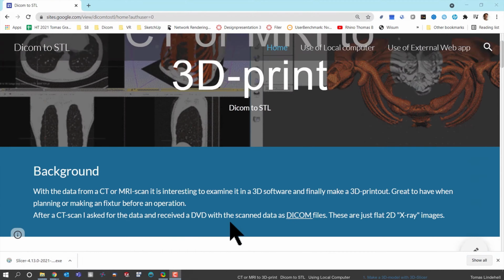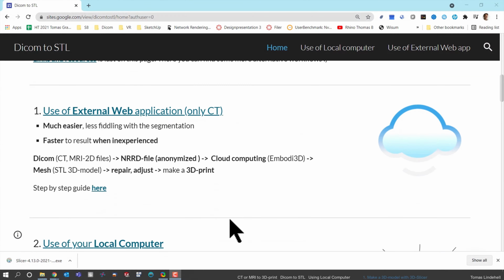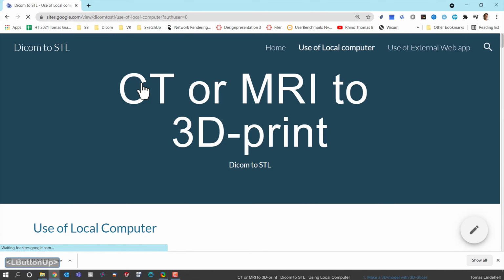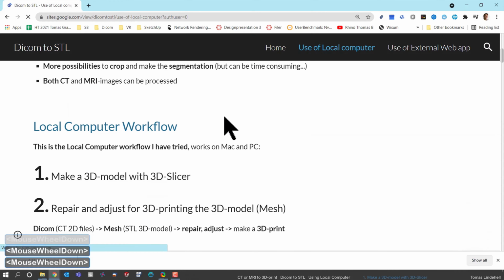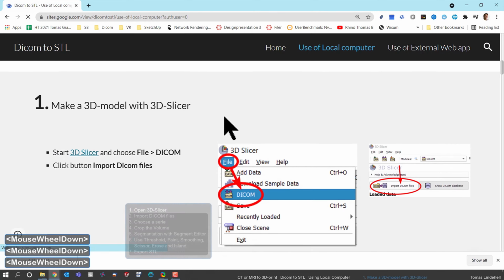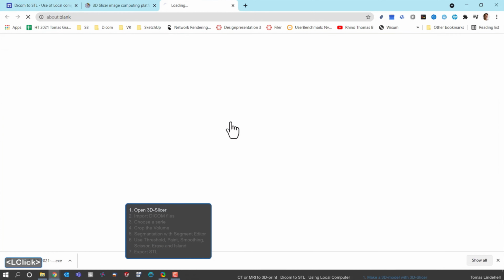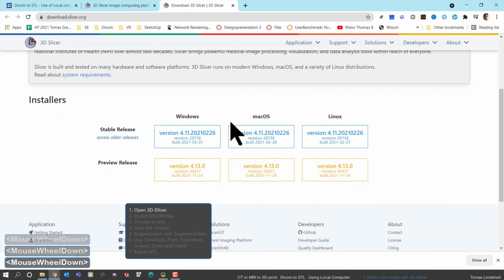So this is a guide on how to make a 3D printable file from a CT or MRI scan. And I have made a web page, you can find it below. And here we can see that we're working with a local computer, so everything is made on your own computer.